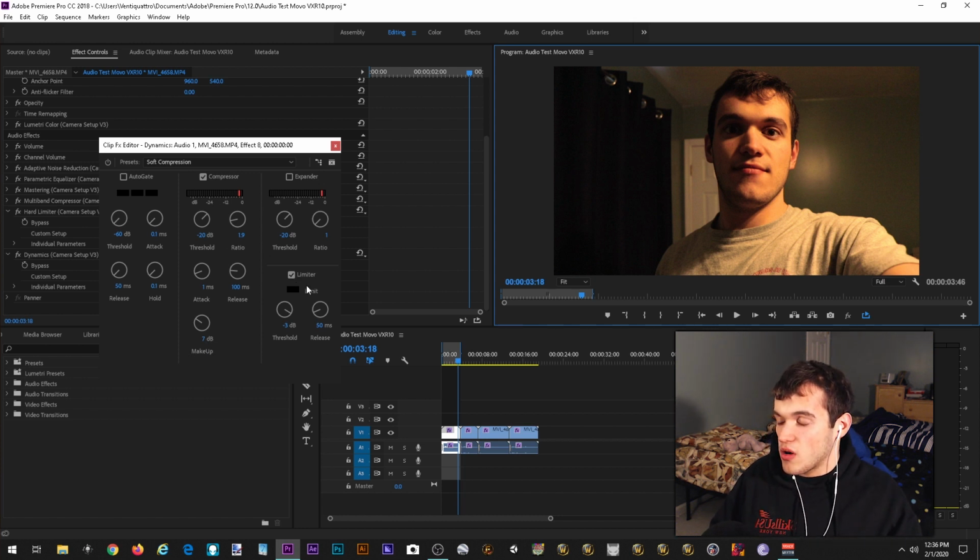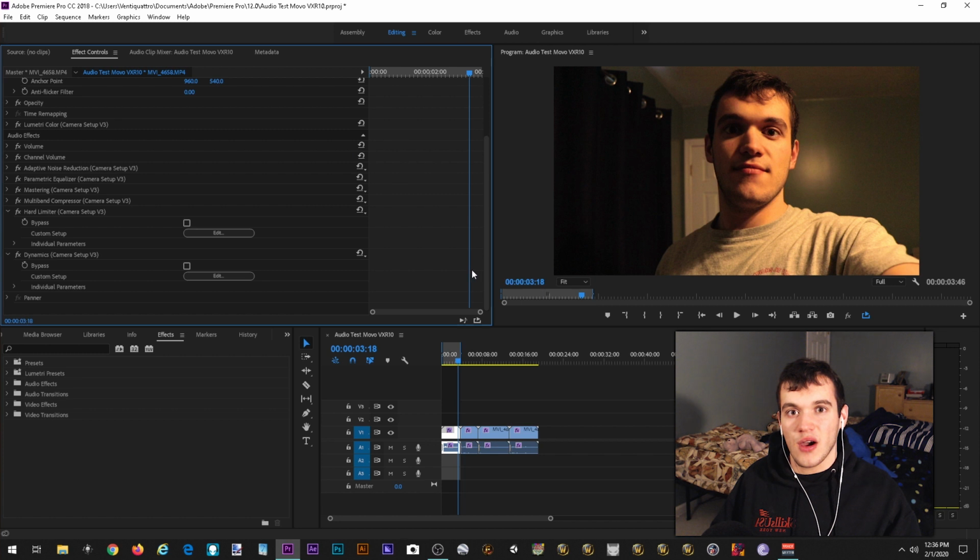Click on the limiter, and this is great for when the audio's clipping to -0, which we do not want to have, or the reds, we do not want. This limiter is for when that occurs. That's a great thing, and overall good for improving your audio.